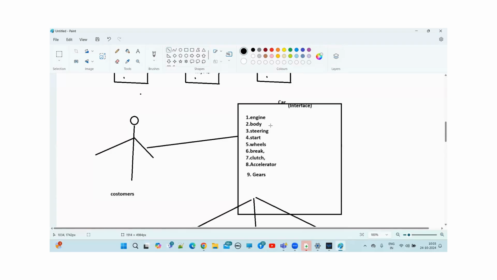So who has to bother about all these things? Vendor companies, the service provider companies. They are going to implement that logic. The vendor companies will take care of it. Understand? But as a customer, what he has to know is how the steering will work, how to start. I mean, what is the use of steering, start, wheels, brake, clutch, accelerator, gears? Everything he has to know. Am I right or wrong?